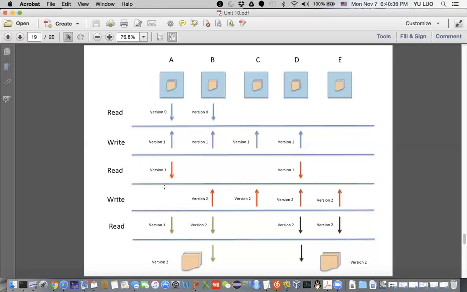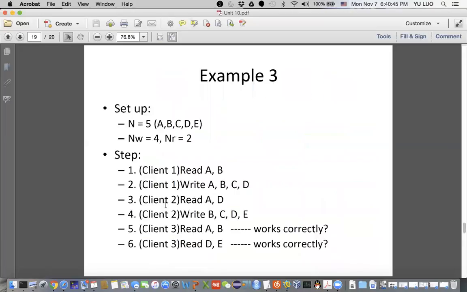Some students will ask, if the number of read nodes is 1, we will get the old version, right? But go back to our setup: the number of nodes should be 5 and the number of write nodes should be 4. If we change the number of read nodes to 1, the first constraint cannot be satisfied. So you cannot change the number of read nodes to 1. You have to follow the constraint.